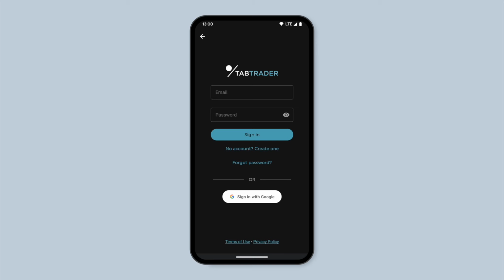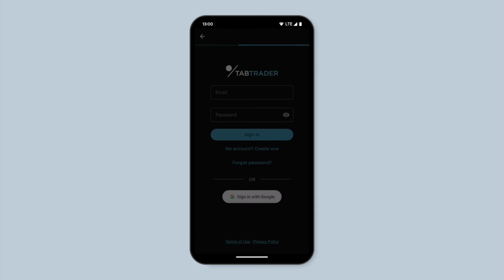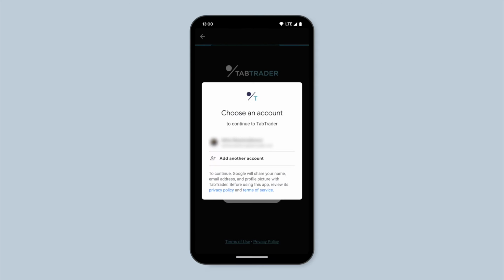Option 1. Sign in with your Google account. Press the Sign In with Google button at the bottom of the screen and select the desired Google account.